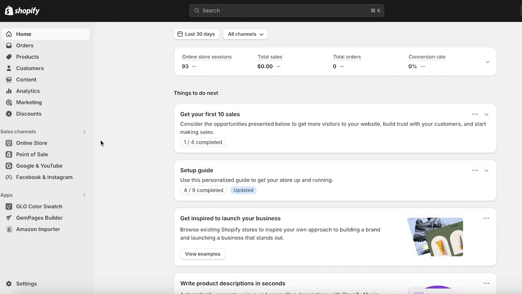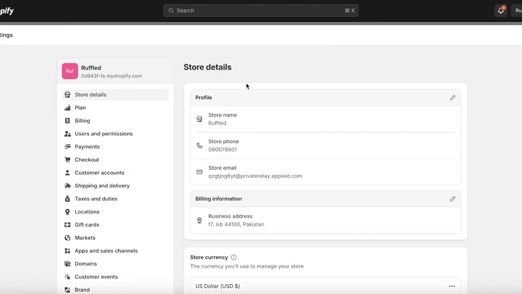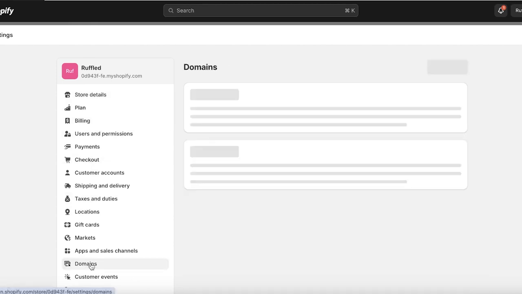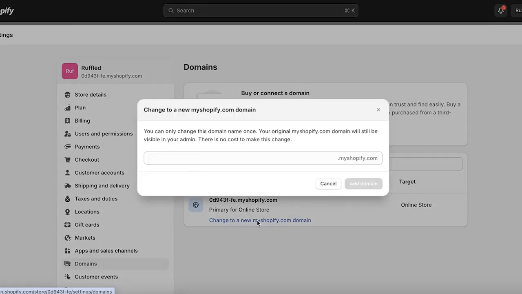To access this free domain, simply go into your Shopify dashboard, then click on Settings on the bottom left. Once you click on Settings, the next step is to go into the left panel and click on Domains. Once you click on Domains, you will see your primary domain. So you can click on this blue text over here that says Change to a new Shopify domain.